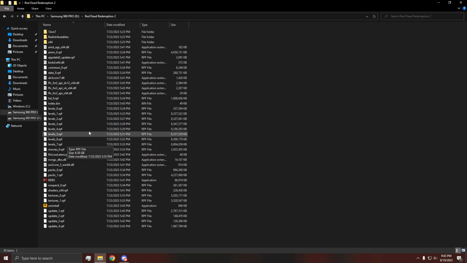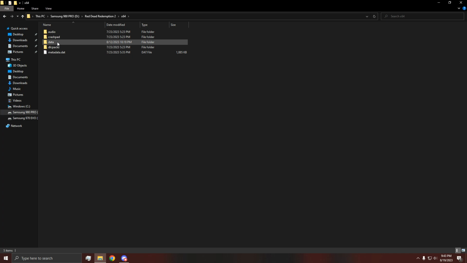It's gonna look like this. Your directory's going to look like this. And you're gonna want to go to x64. You want to go to data, and where data's at, you're gonna drag the file in here. I already had it in here, but basically underneath error codes. And after that, you boot up your game, and it'll put you in a private lobby.